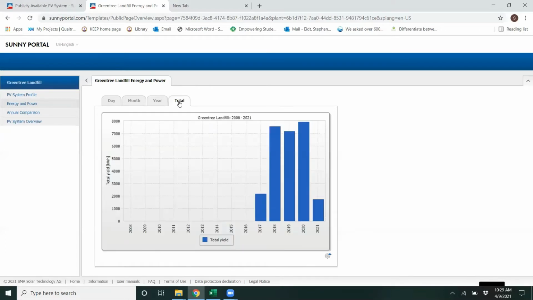And finally, in the total tab, we can see the amount per year, and that these fluctuations don't quite average out. You have fluctuations in yearly production as well. And as 2021 continues, this bar will continue to grow.